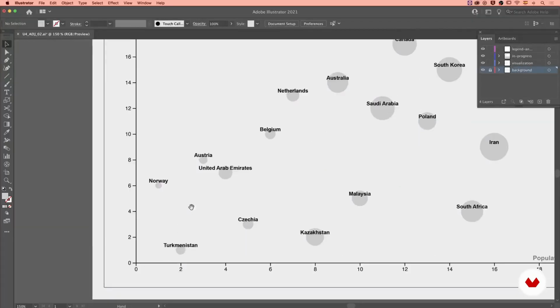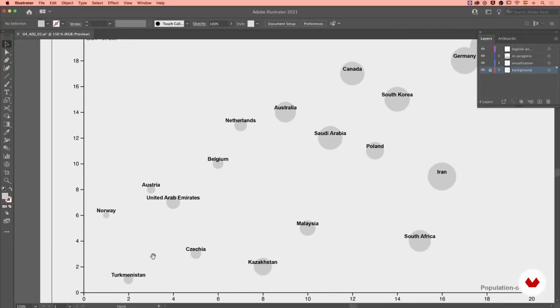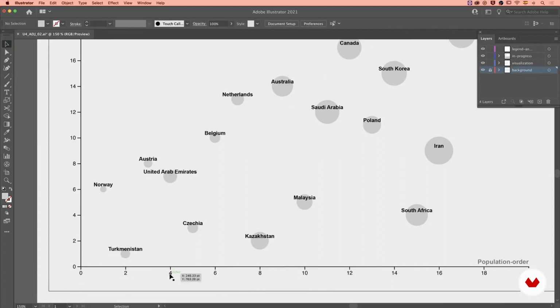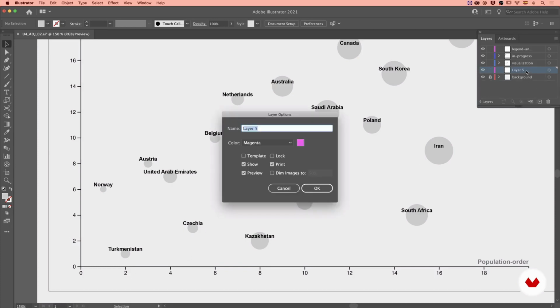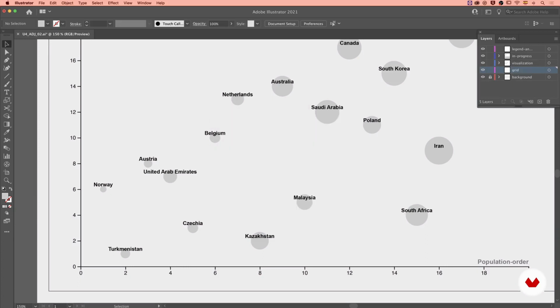What I want to do now is to start creating a grid. You know, I don't need these numbers because these were numbers that I just added to set the correct order for my countries, but I want to have visual clues that allow the readers to see how the countries are ordered along the different axes. So I'm going to create a new layer and call it grid.